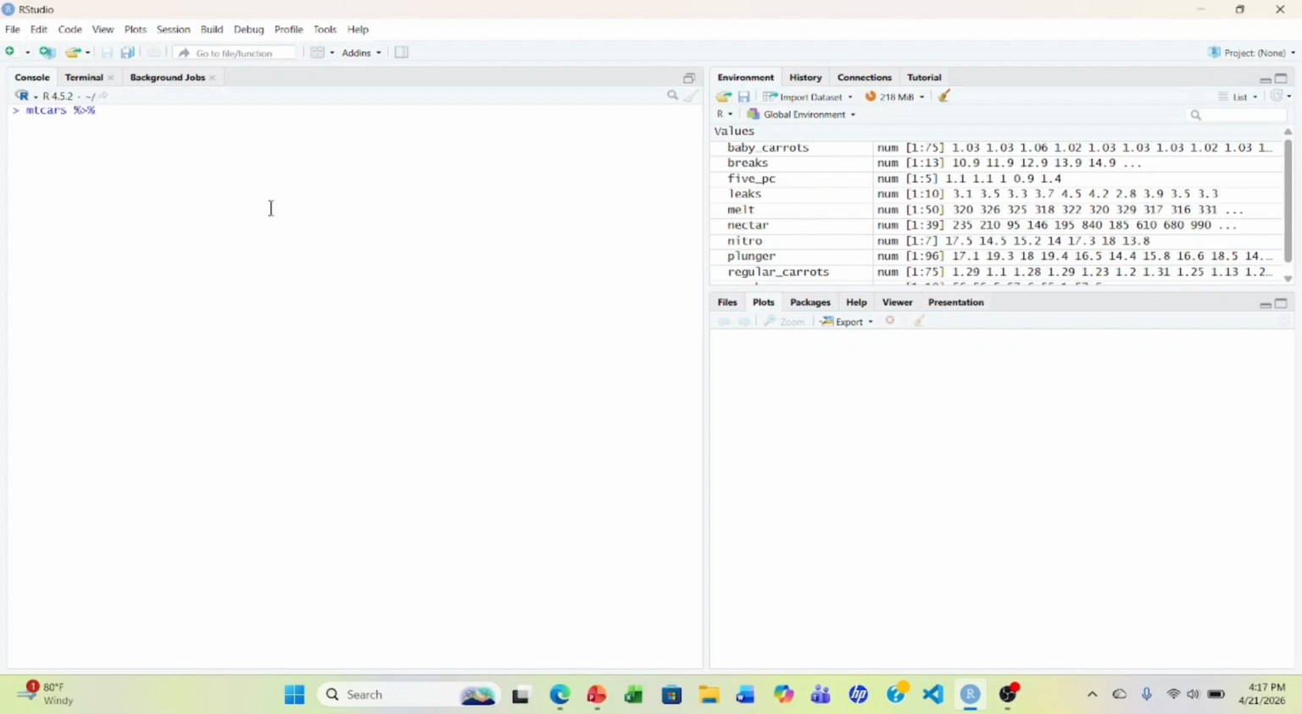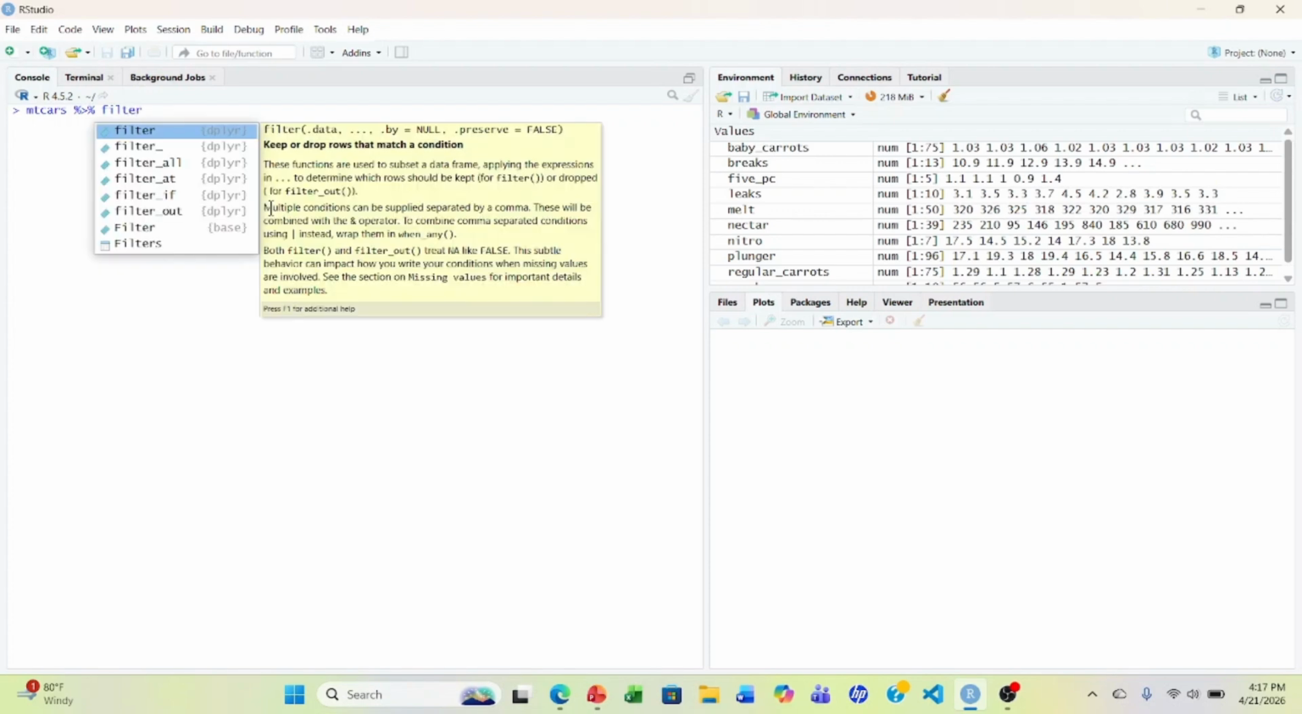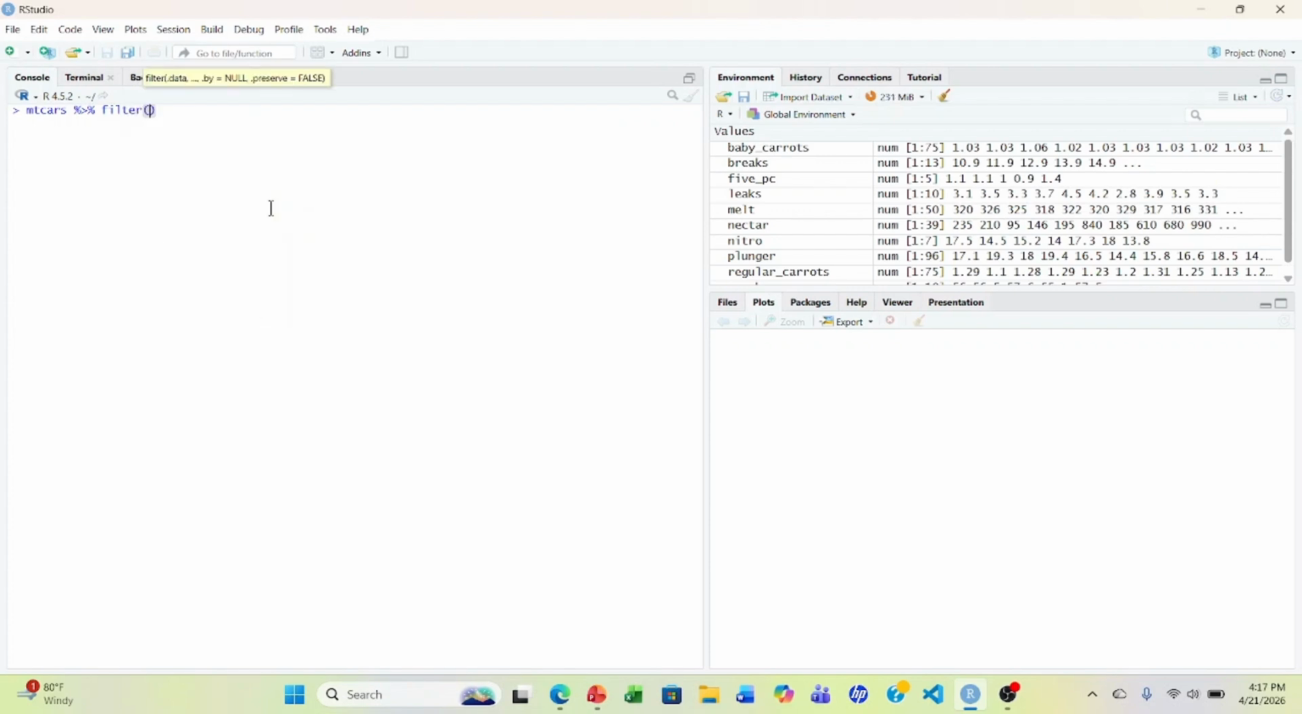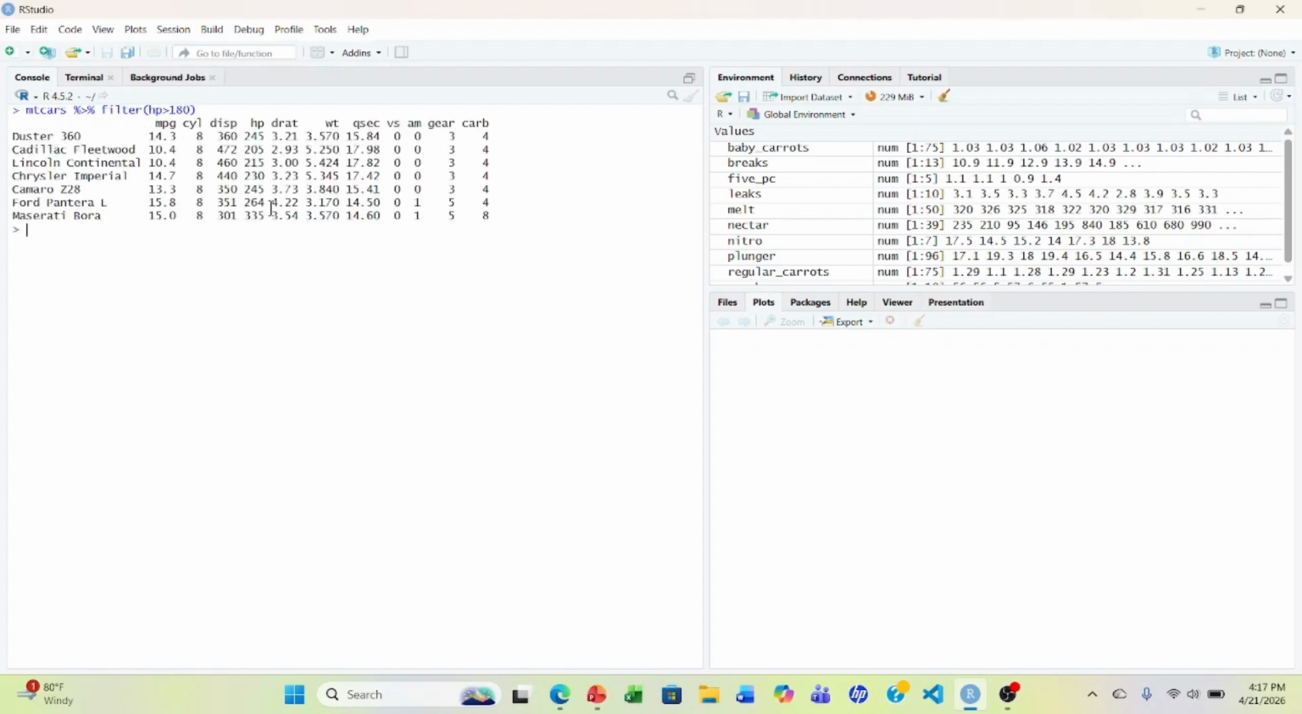I like to call it a percent sandwich. It's the easiest way for me to remember what it is. So you use that to basically say I want to use a command in dplyr. And the command we're going to be using is filter. And what are we going to filter? We want cars with high horsepower. So let's say horsepower greater than, let's say 180. And if we enter, it gives us these 1, 2, 3, 4, 5, 6, 7 cars with high horsepower.